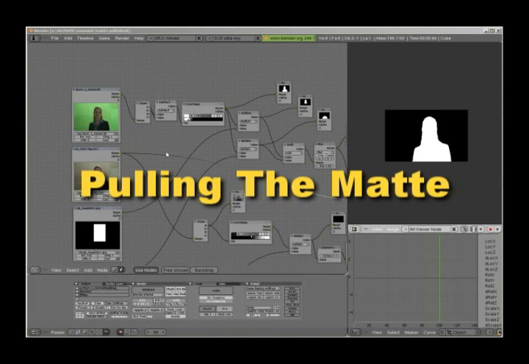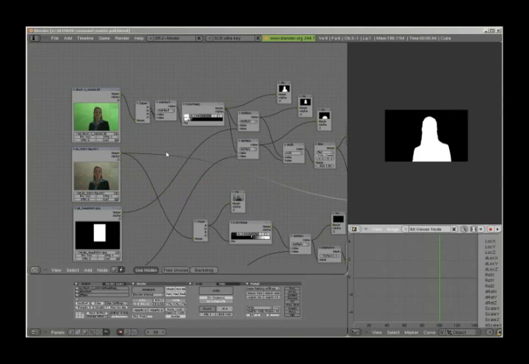Okay, friends, this is where it gets hairy. Pulling the matte on this shot was going to be tricky. There were a couple of compromises that had to come into play. One is, if you've watched my online tutorial called The Ultimate Keyer, there's some pretty deep mathematical stuff you can do with color channels in order to pull a really amazing key.